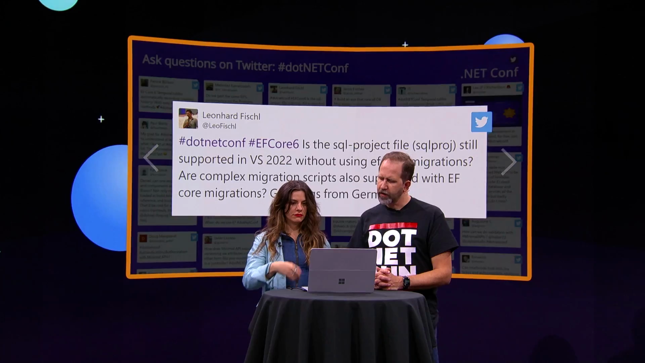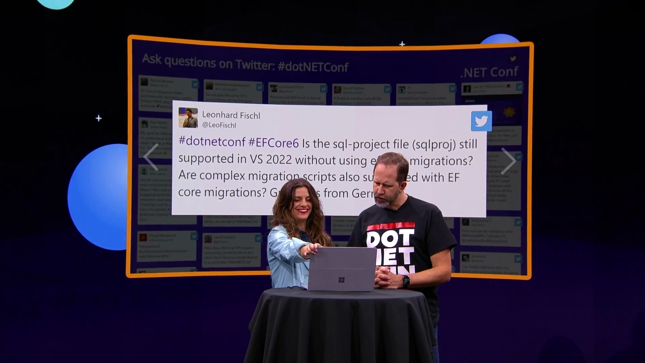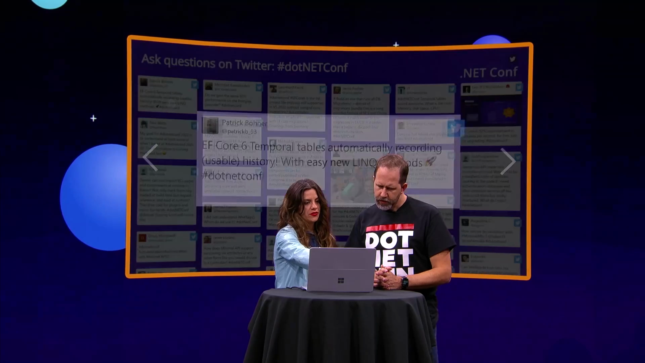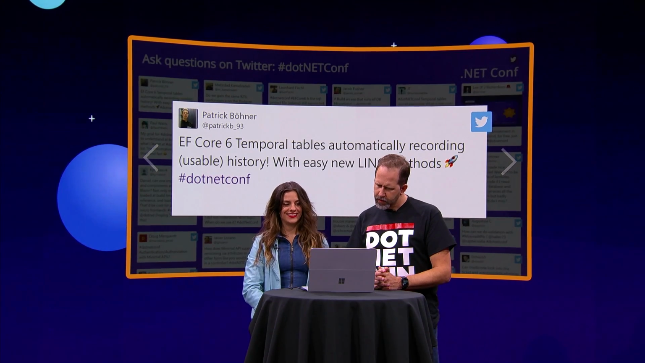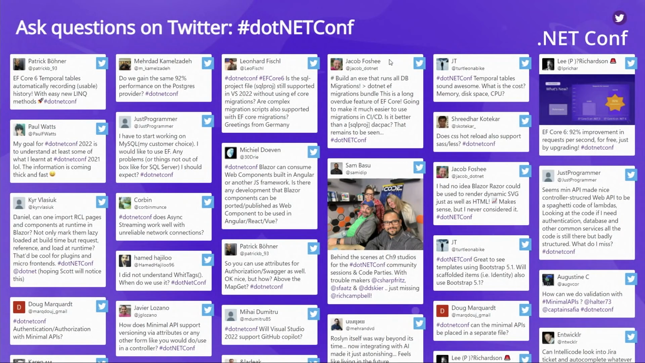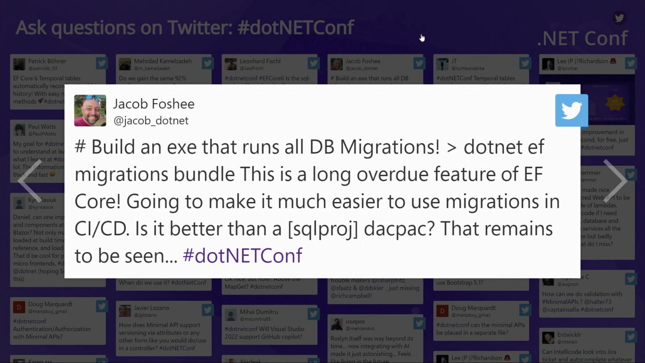All right. Okay. That covers it all. Multiple questions, multiple answers. Yeah, it looks like a compliment here. Automatically recording usable history. People appreciate the temporal tables and new easy link methods. Nice. Patrick likes that.